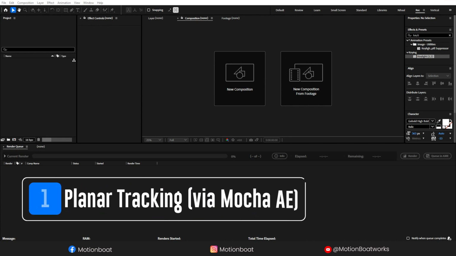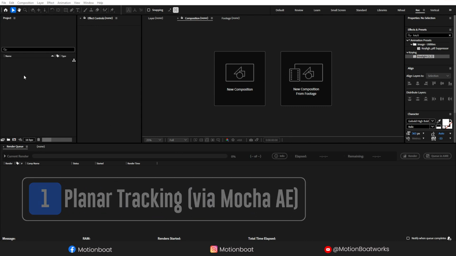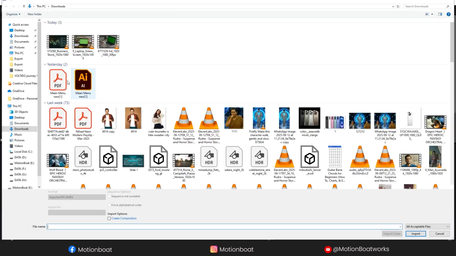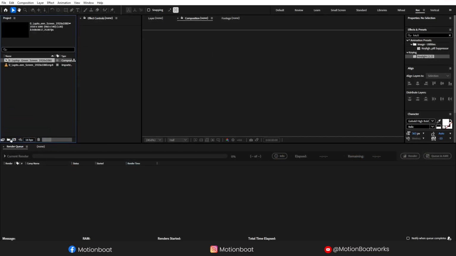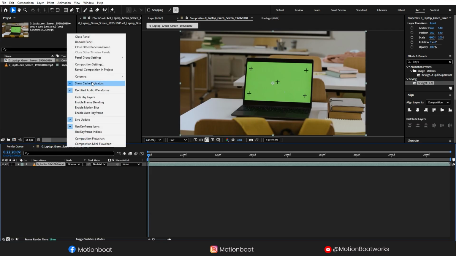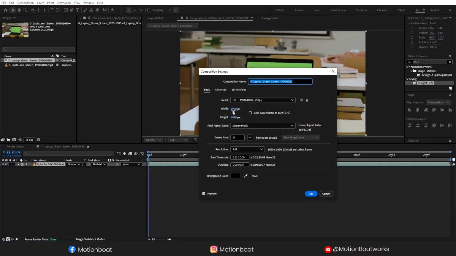The first type is planar tracking via Mocha AE. With this, you can track surfaces, flat planes like walls, floors, screens, and more. I have taken a laptop footage with a green screen and some track points on the screen. Let's quickly check the composition settings.